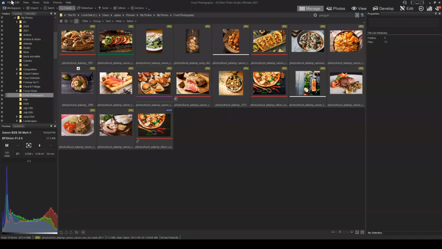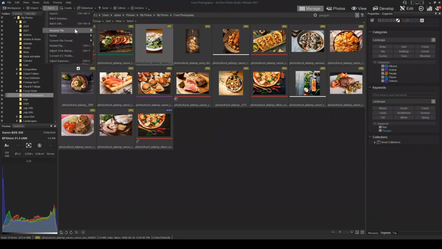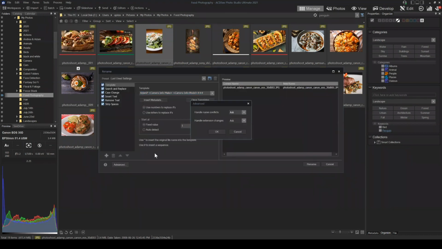In rename, what does advanced do? That's a good question. I actually don't know. So let's have a look at it. Advanced. Handle name conflicts. Ask. Oh, I see.